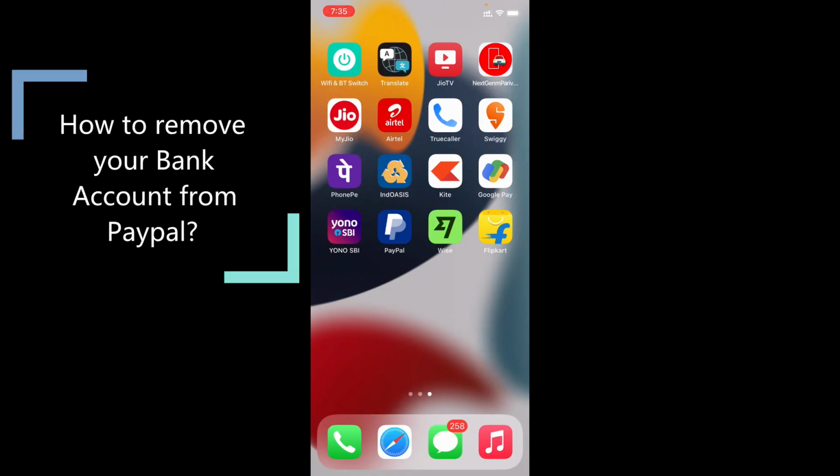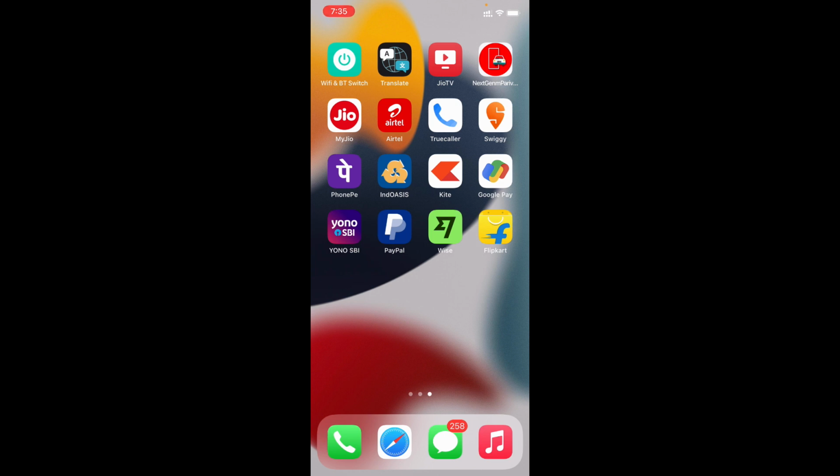This quick video is about how to remove your bank account on PayPal, and this process will be the same for both iPhone and Android phone.